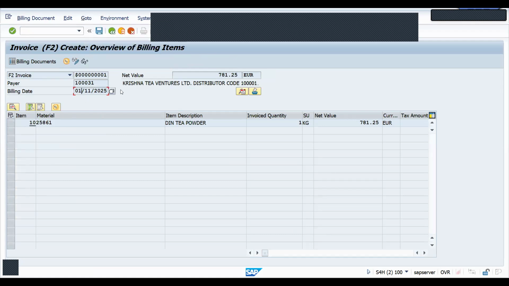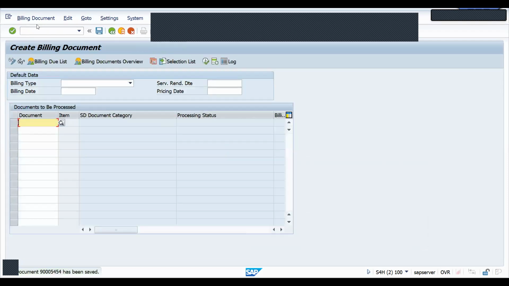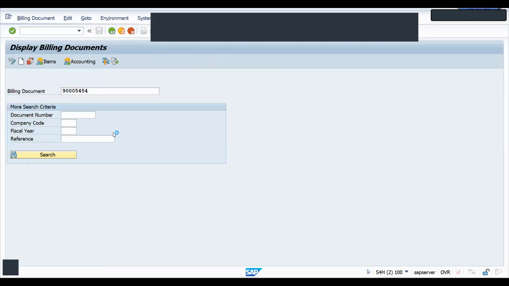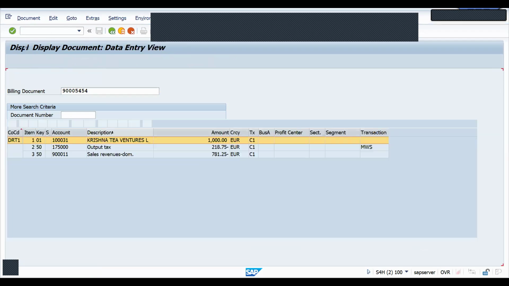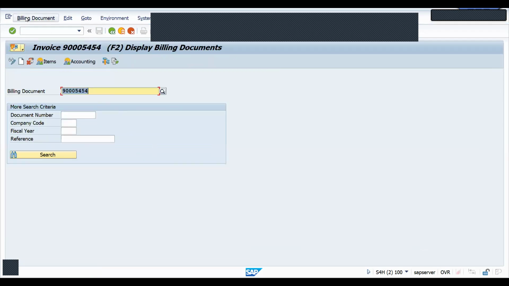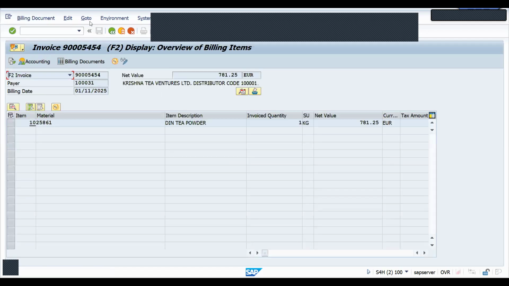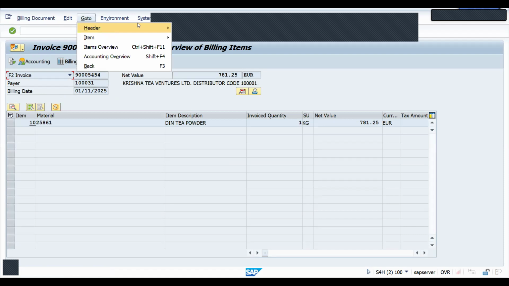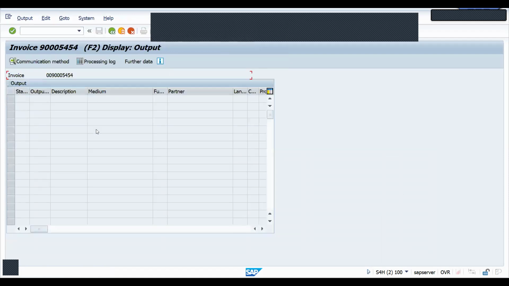I'll just save this. Since it is saved, if my billing document is released, the accounting document is generated. So we go and check output. Output also, let's go inside and check this. Since we played with this, okay, it is taking time.